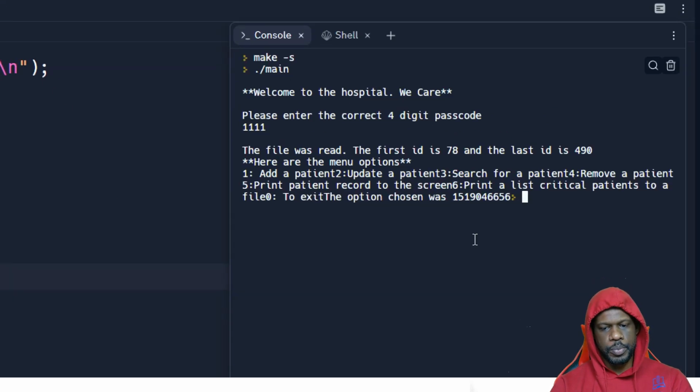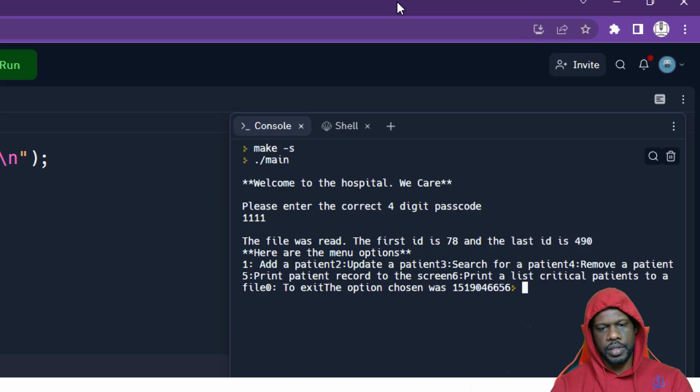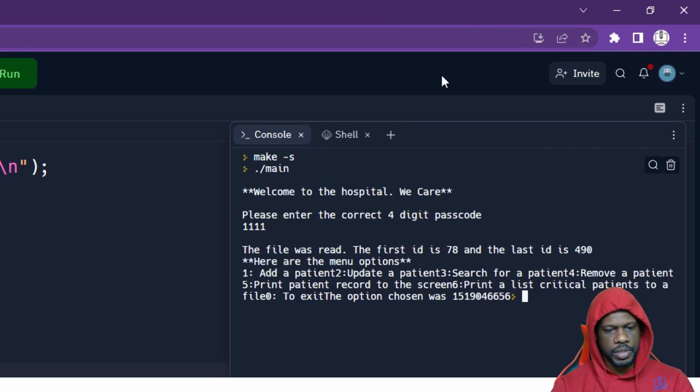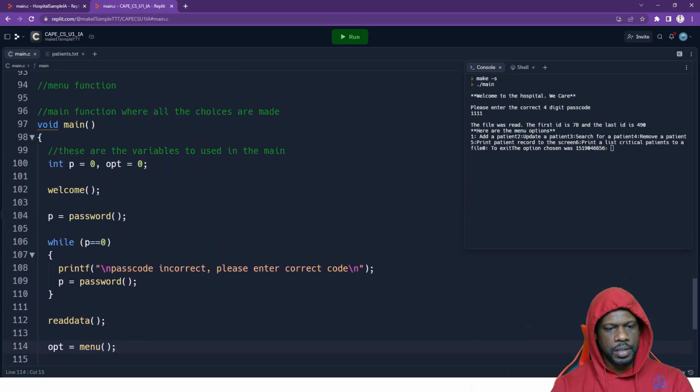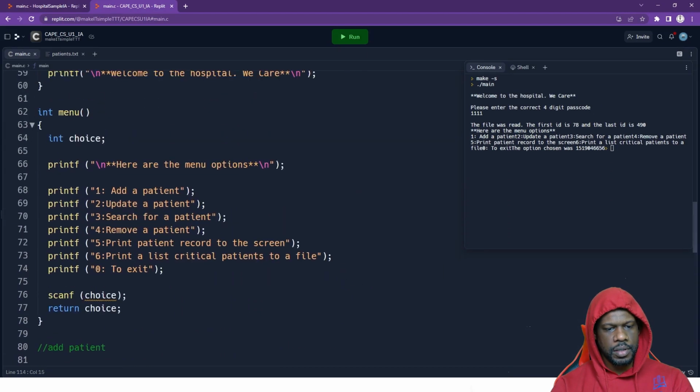Oh my goodness, it prints out the menu, but the menu is very ugly. And I missed out something. Y'all probably saw that I missed out something. What did I miss out? Int choice is equal to 0. Oh, the scanf, the scanf.